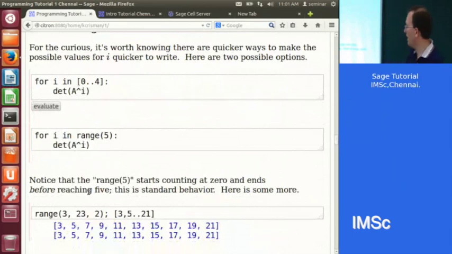So there's quicker ways to do this. I did the long way because it's best to learn that way first because it's the most flexible. However, in certain circumstances, there's lots of shortcuts. So if you only want integers, Sage has this little notation, which I believe comes from Maple. But people liked it so much that they implemented it in Sage. So 0, ... 4, there you go, 0, 1, 2, 3, 4. Range 5, you might think that would be 1 through 5.